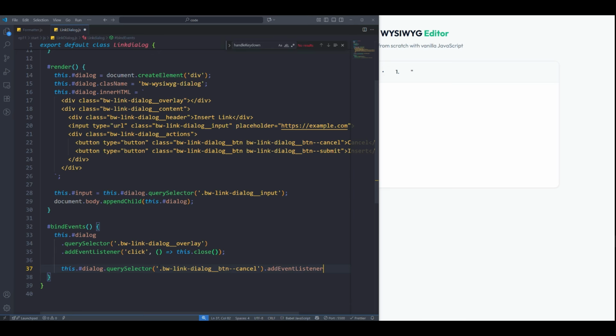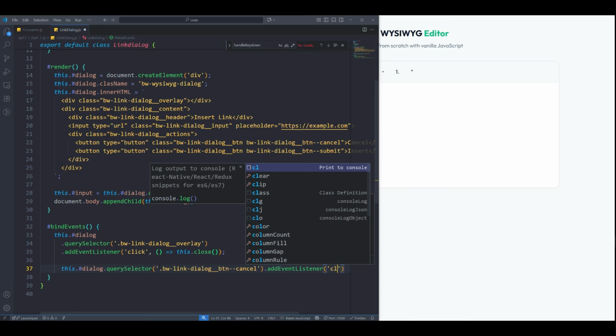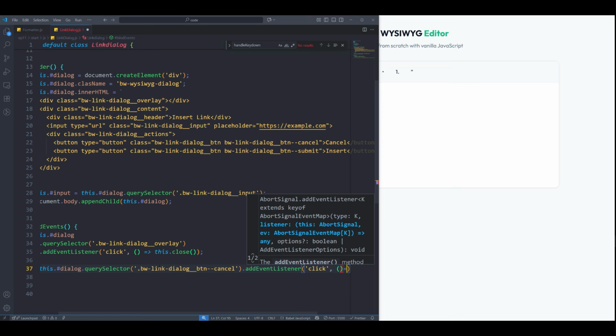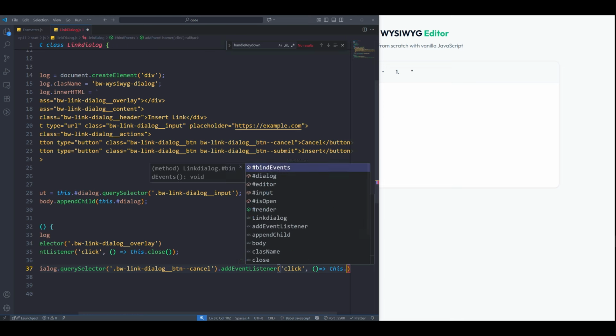Then we add event listener, click, and it will call the close method. This dot close.